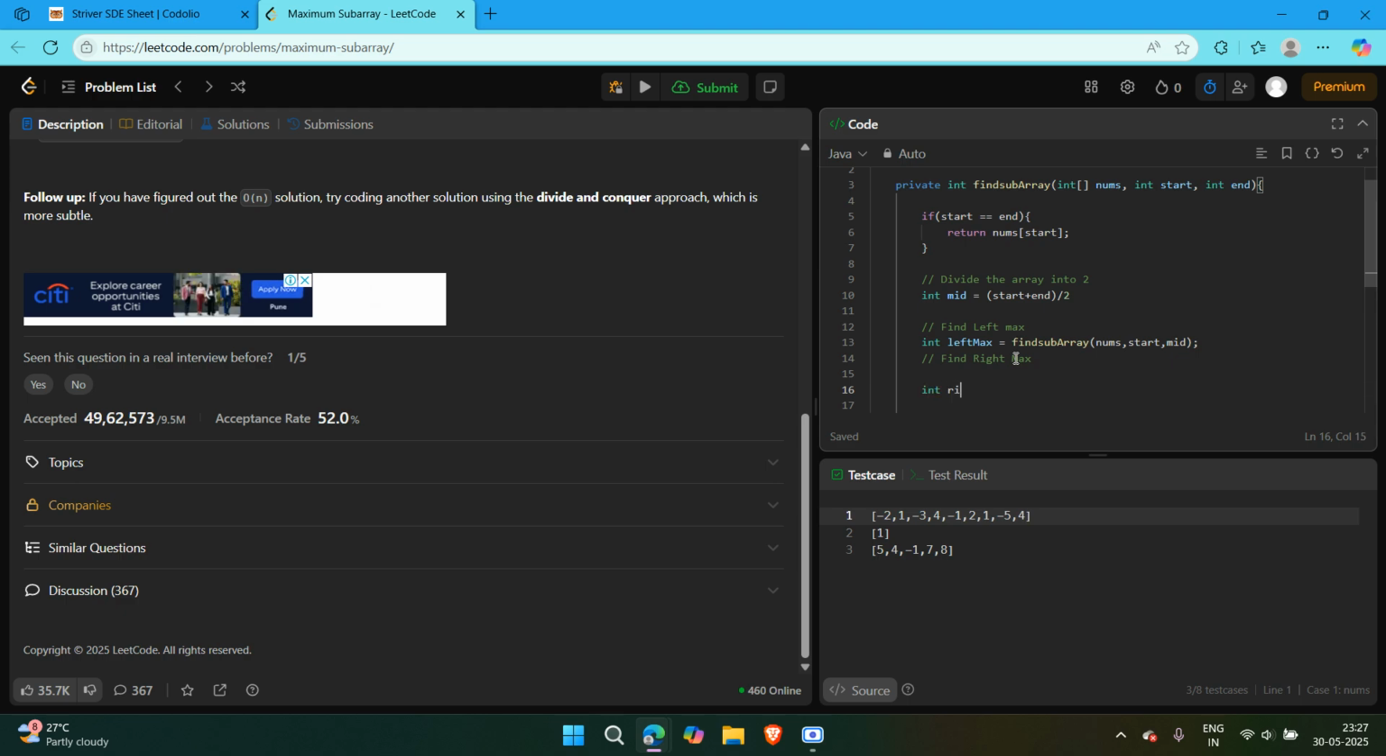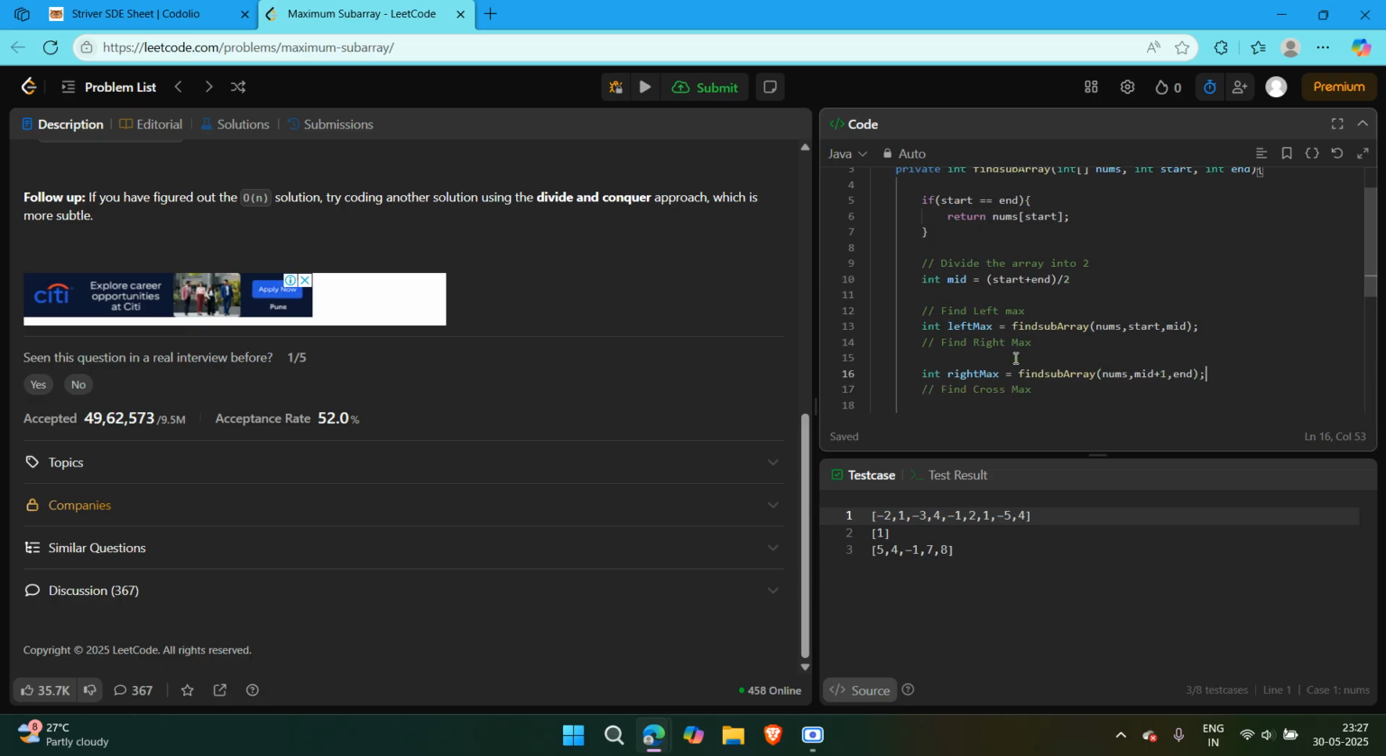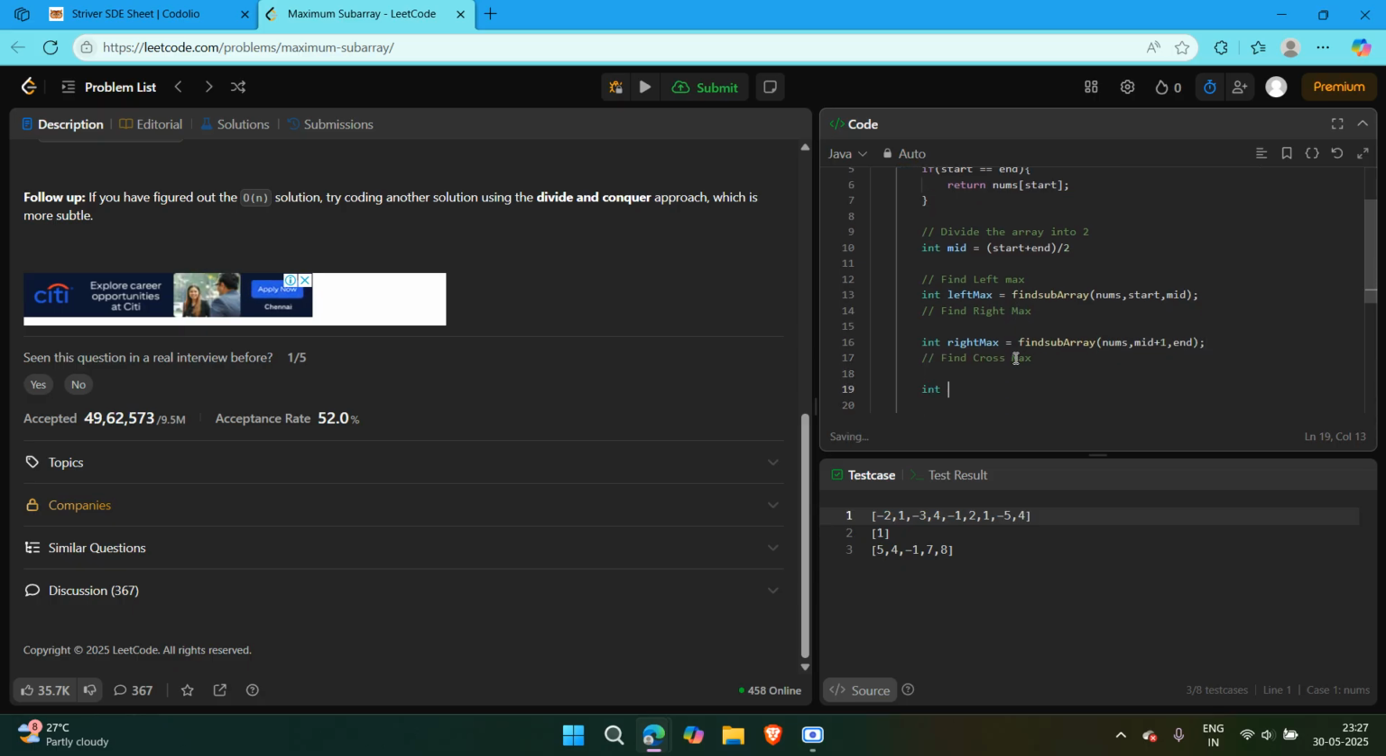For right max, equal to the same function. Here I'm passing nums, and mid plus 1 as the start and end as the end. Once it's done, we can find the cross max equal to, we have to write a separate function for finding this cross max.